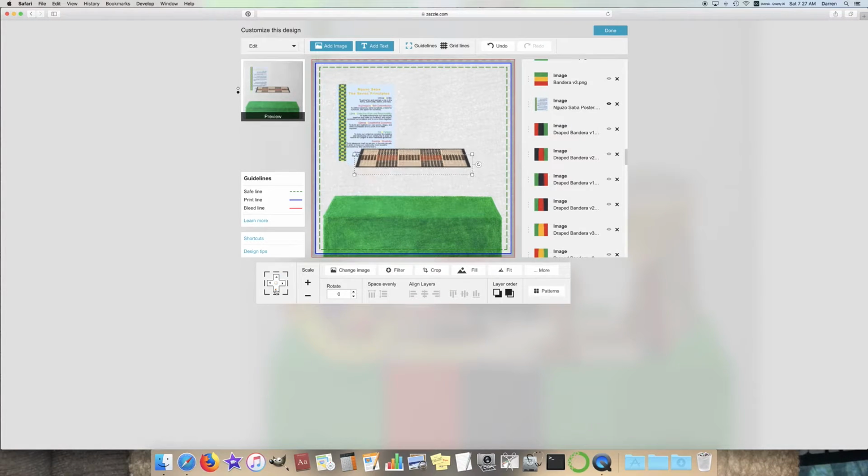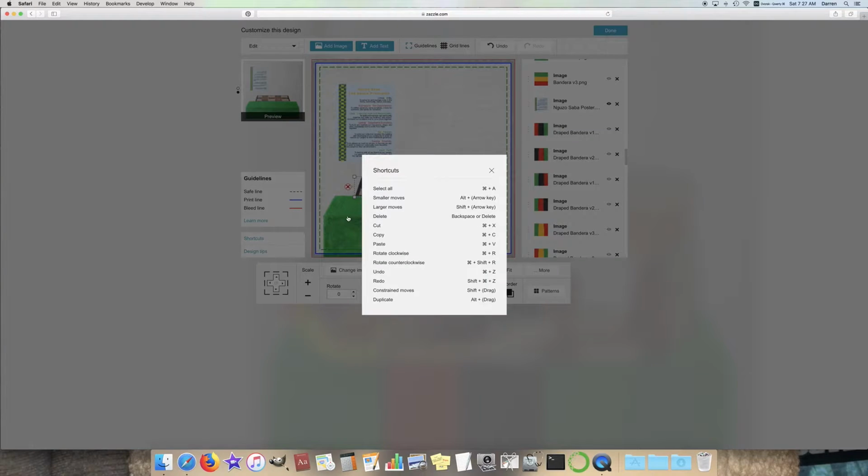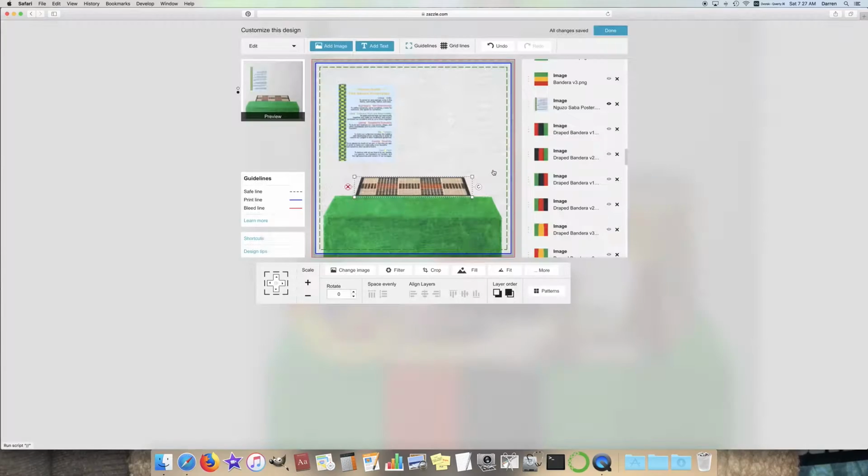And again, I should point out, aside from doing the large moves, if you look in shortcuts, you do have the option to do smaller moves, which I've been doing throughout this. Alt and the arrow key, they say here, or on a Macintosh, I'm using the command key, but you do have the option to do smaller ones like this.